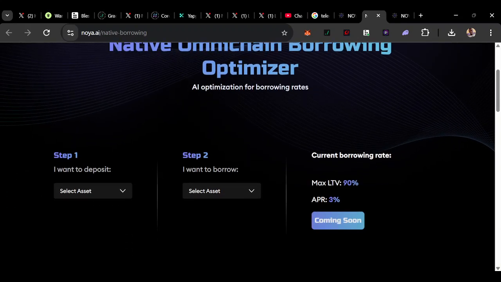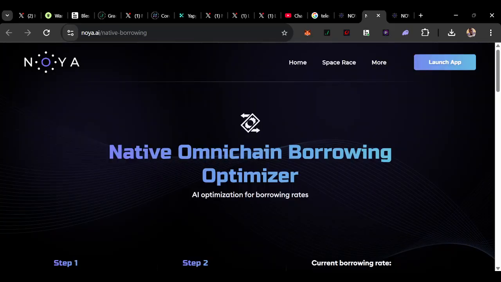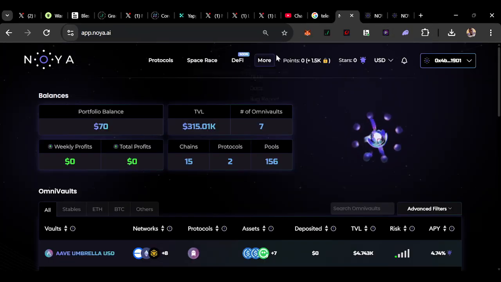As you can see here, it says coming soon. So it seems these features are not yet live. That borrowing optimizer feature is still coming. So let's go back. Now I want to bond. Bond is like locking it. So I want to lock up this thing that I deposited into this place.